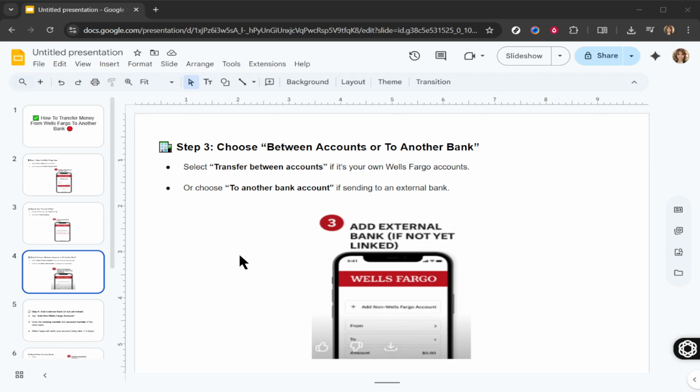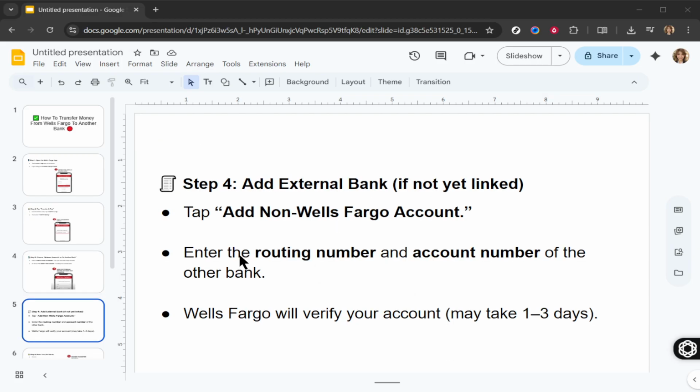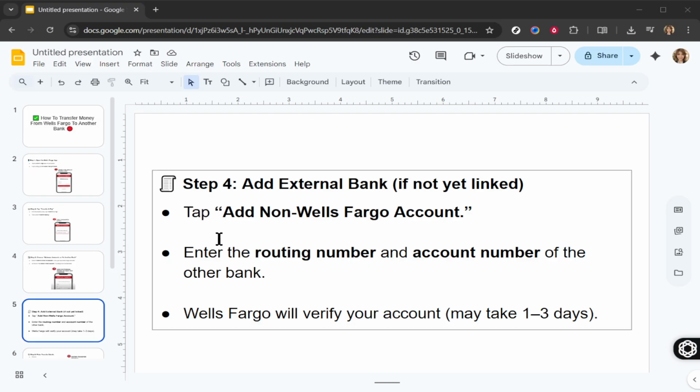After linking and verifying your external account, it's time to fill in the transfer details. Decide which of your Wells Fargo accounts the funds will be pulled from and where they're headed. Enter the amount you wish to transfer, as well as the date for the transfer, whether you want it done immediately or scheduled for later.